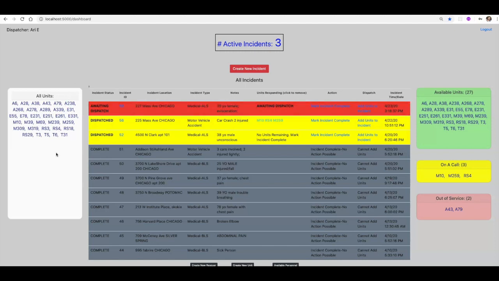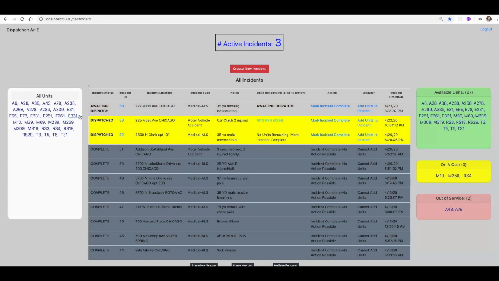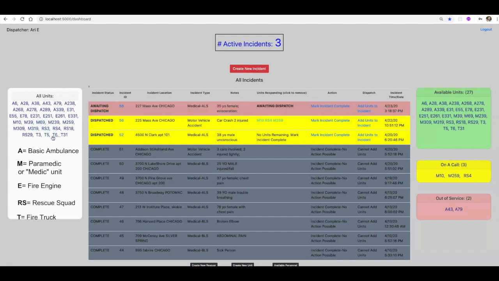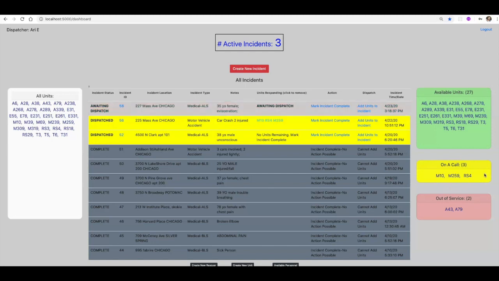Over here, we have a card containing all units currently in the database, no matter if they're available or unavailable. We have ambulances, paramedic units, fire engines, rescue squads, and fire trucks. Over here on this green card, we have those units that are available to be sent on an incident now, and the number of those, 27. On this yellow card, we have units that are already on an incident. Medic 10, Medic 259, and Rescue Squad 4 are already on a call. You can see that over here in Incident 56.